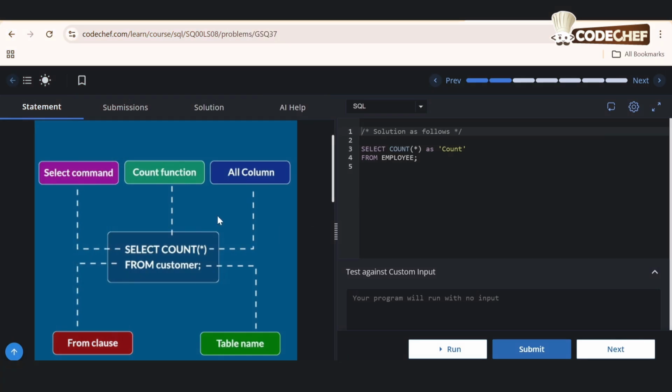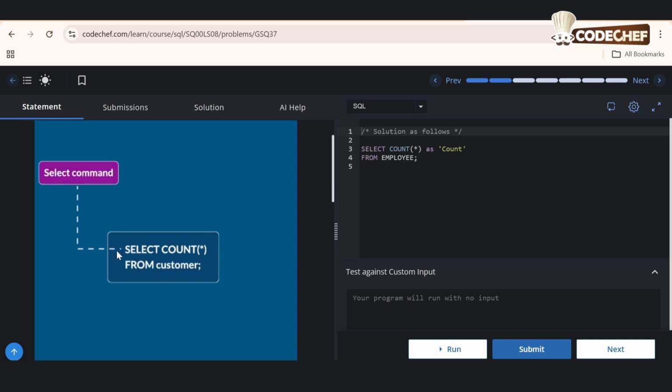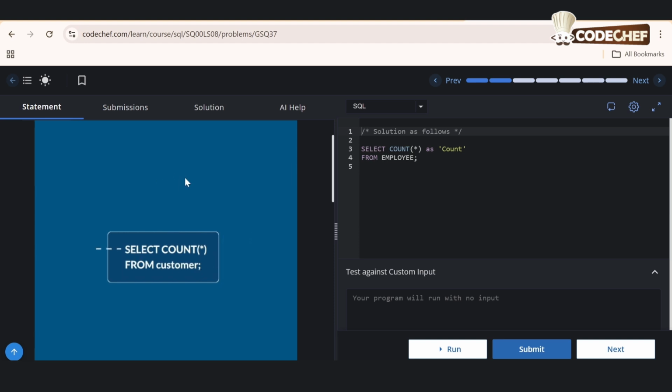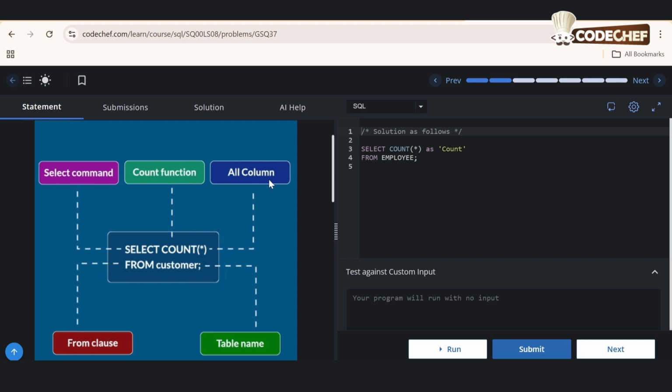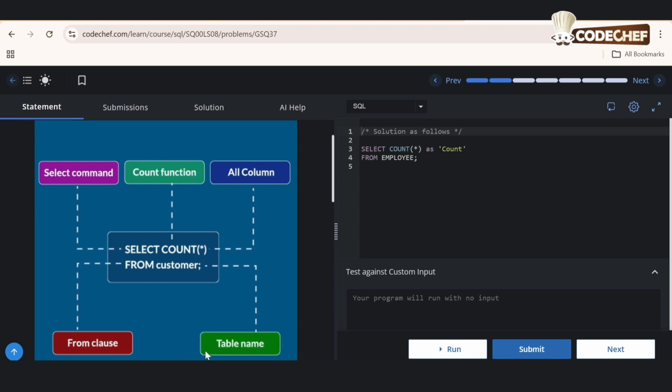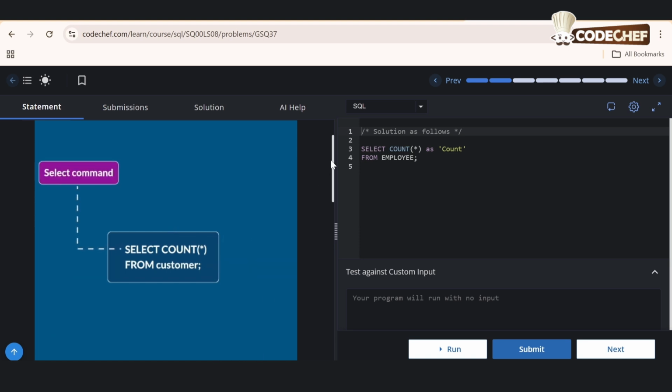So here we have an example. Select count inside bracket star from customer. Here select is select command, then count is the count function. Now star means to count all the rows from the column, and then from and customer. So here customer is the table name, semicolon. So this will give us the total number of rows which are there in table customer.